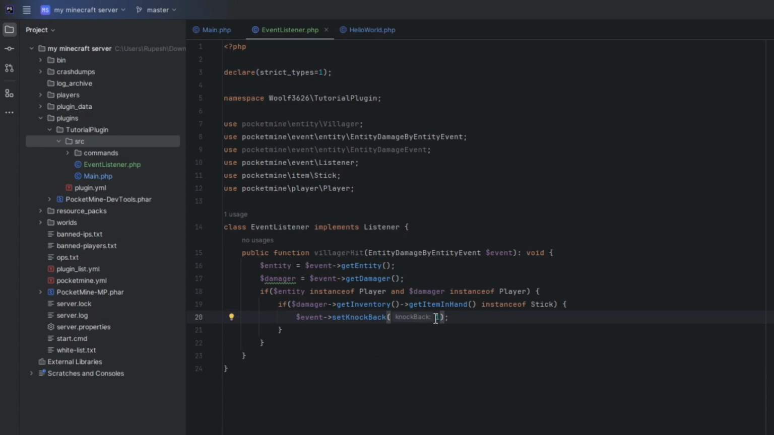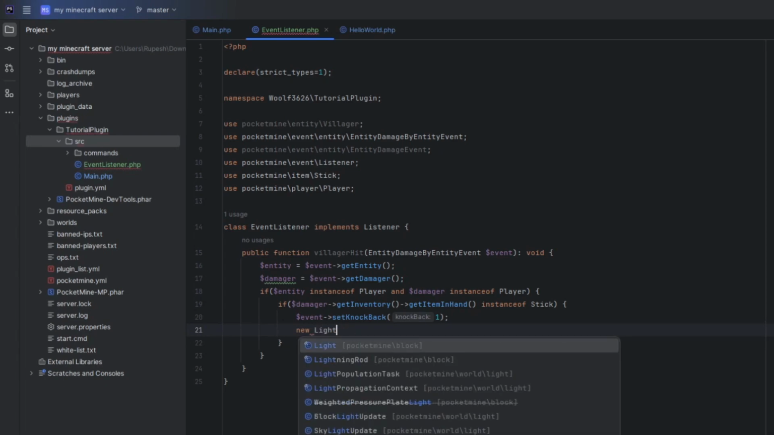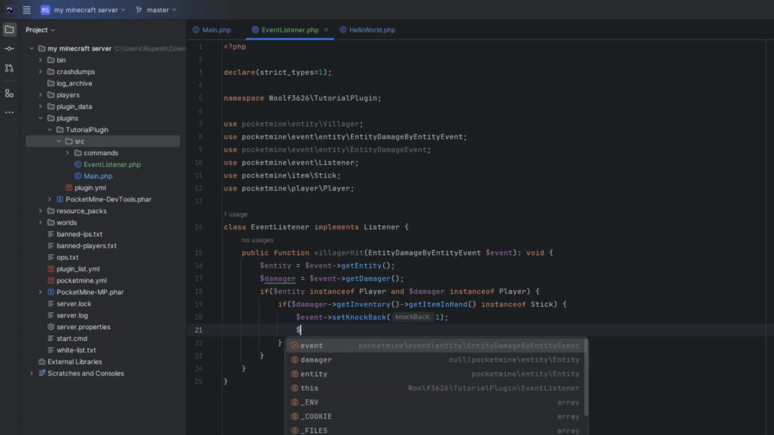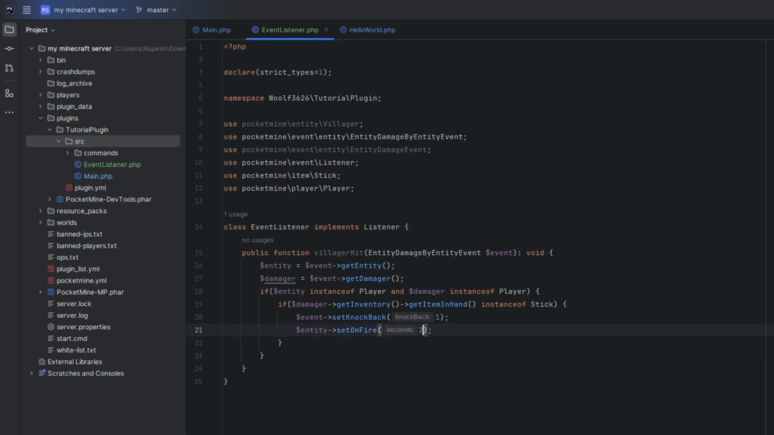Actually, no, let's strike him with some lightning, shall we? Let's see if we can do that. Oh, okay. Looks like lightning does not exist. Actually, lightning is a real pain, by the way. That's a side note. Lightning is very annoying to code in. Let's just set the damager, or the entity, on fire for, I don't know, 1 second. And higher knockback, of course.